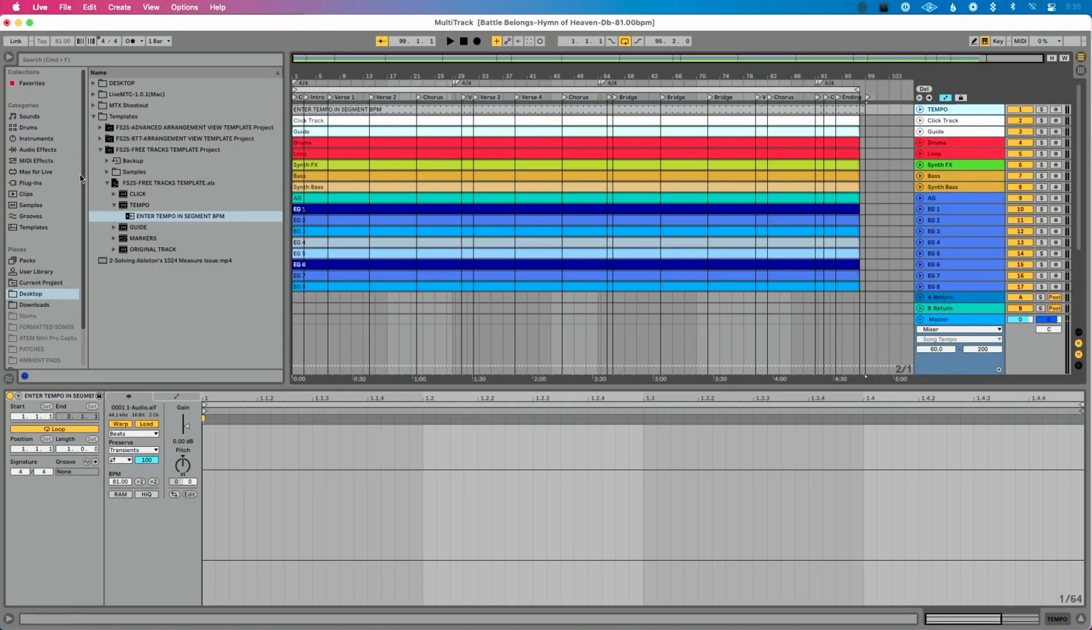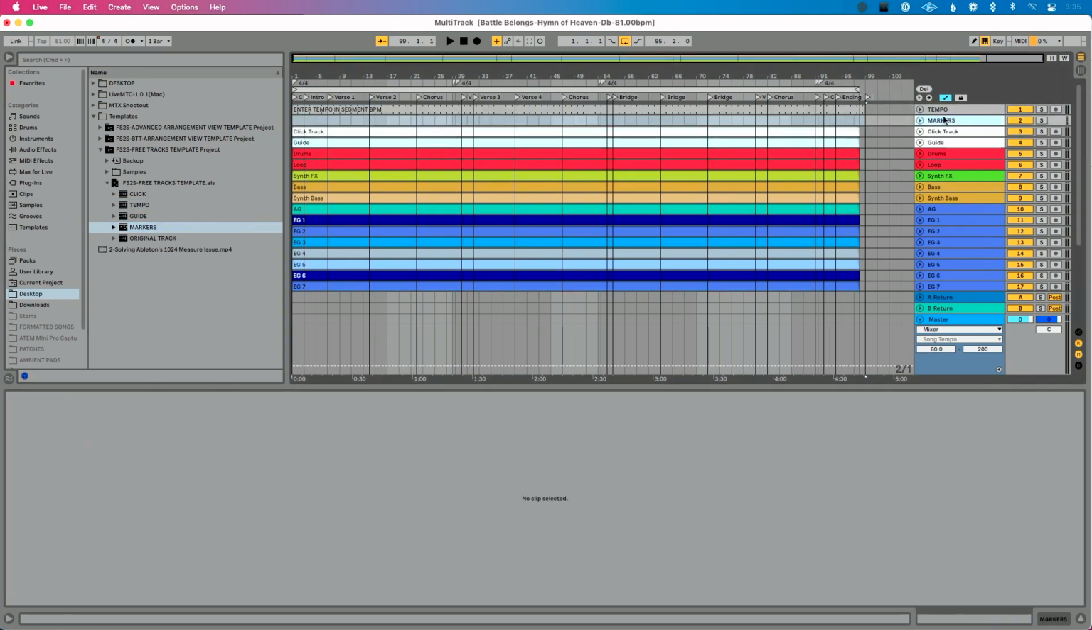So if I go to open this live set in another live set, those locators aren't going to come with it. But alas, I have found a solution that I've used for years that's worked really well for me. And that's using what I call a markers track. So in order to do this, what I'm going to do is take this markers track here, and I'm going to drag this in right below my tempo track.